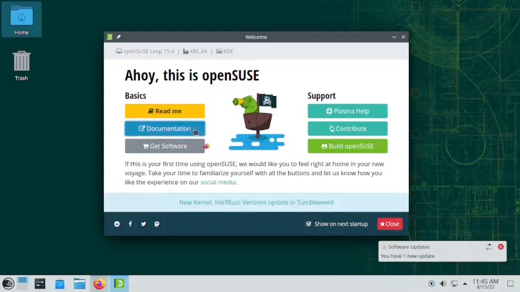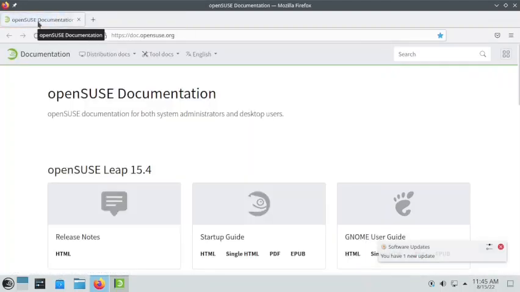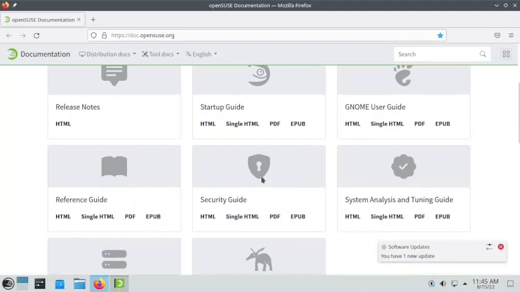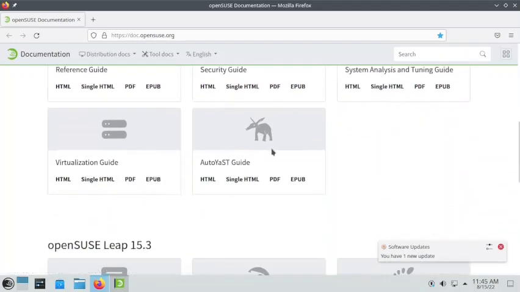Now the documentation is there, so when you click on the documentation, it will open in Mozilla Firefox, and you can read the openSUSE wikis. So I can tell you openSUSE documentation is one of the best in the Linux world. Whatever you think of, it will be available in the openSUSE wiki, so you can read it thoroughly. I recommend you read everything thoroughly. The release notes, the startup guides, the desktop guides, reference guides, security, everything is there. It is very fantastically written.